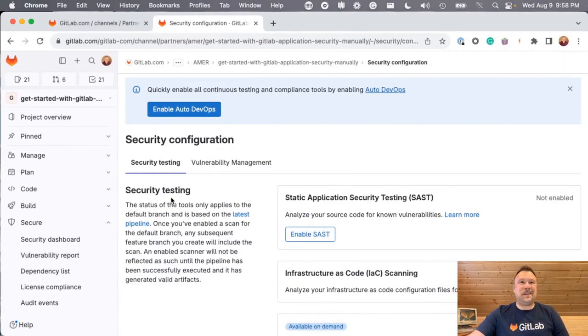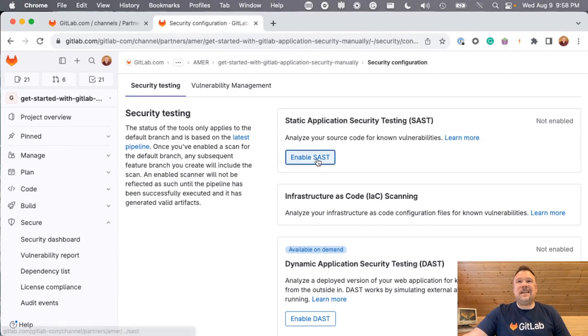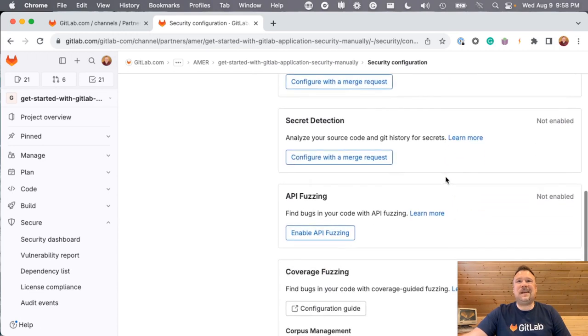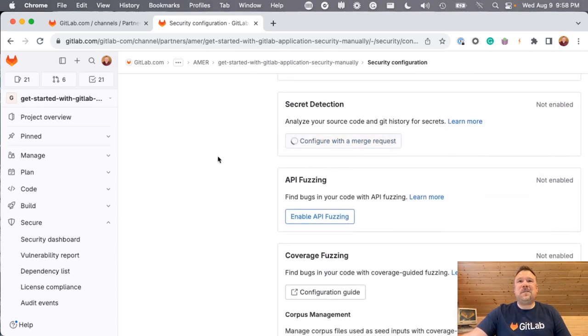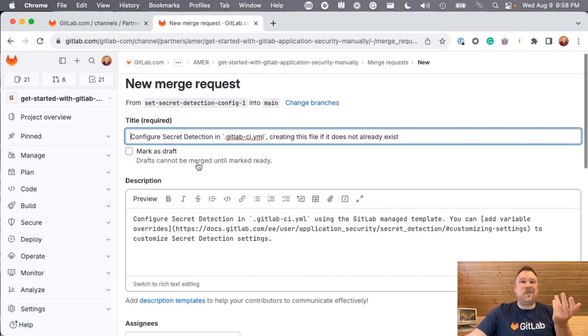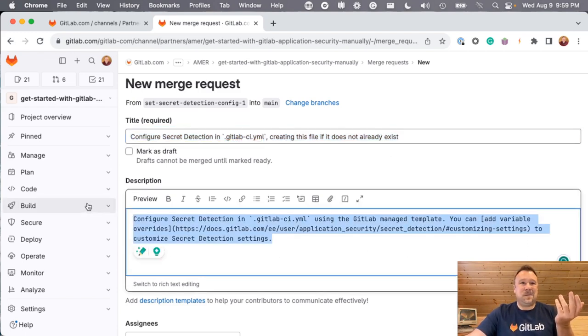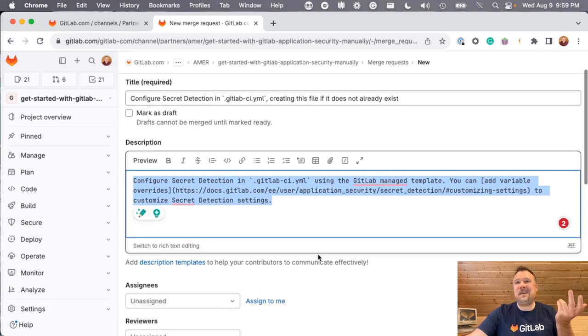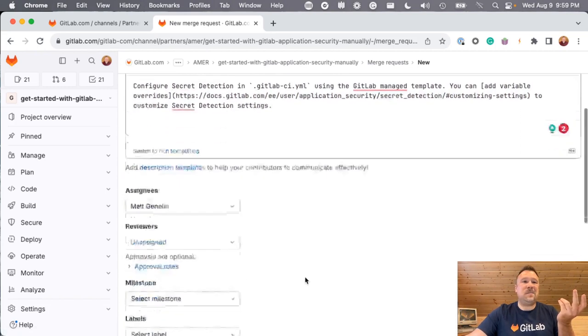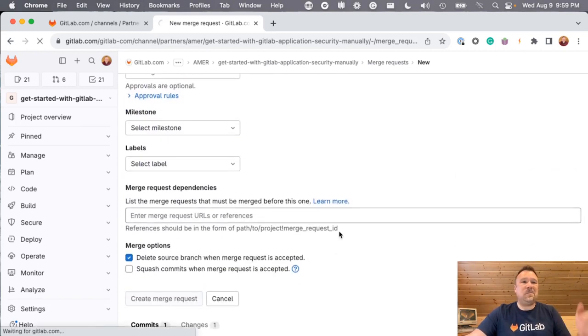Let's go look for the Secret Detection row. In fact, it looks like I could literally enable a bunch of different things, but let's see if we can find secret detection. Oh, there it is. Configure with a merge request. So this won't surprise you. This is just going to create a new merge request. I don't want to mark this as a draft. I'm going to take the title of configure secret detection in the non-existent GitLab CI YAML, creating this file if it doesn't already exist. There's a pithy description of configuring secret detection using GitLab Managed Template. You can add variable overrides according to these docs, whatever. I'm going to assign it to me because who knows. And I'm going to go ahead and create the merge request.